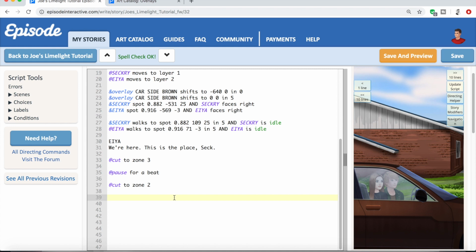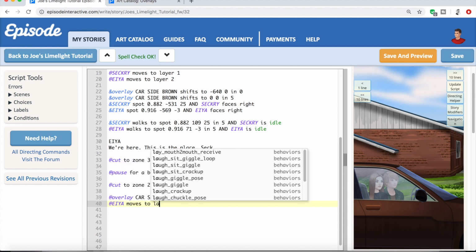And we now want the characters to be standing outside their respective doors. To make this happen, we're going to need to assign the car overlay to a layer and have Aya be on one number higher than that layer and Secretary be one number less than that layer. So let's move the car overlay to layer 2. So overlay car side brown to layer 2. Secretary is already in layer 1, so he's in the correct layer. And we just need to shift Aya from layer 2 to layer 3. So @Aya moves to layer 3.